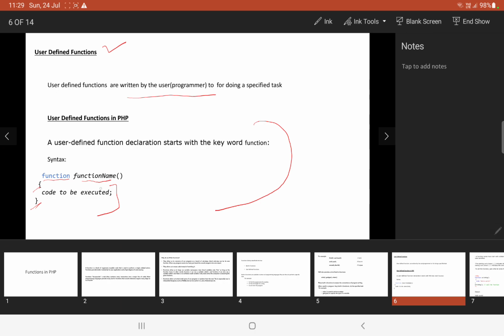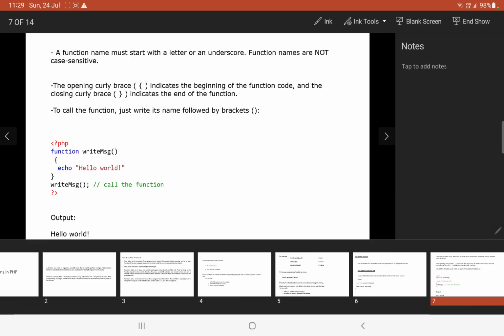So when you call the function in your program, whatever you write here will be executed. This is what I have just mentioned. A function has to have a name, and the function body starts with an opening brace and closes with a closing brace. In between we have the programming statements.